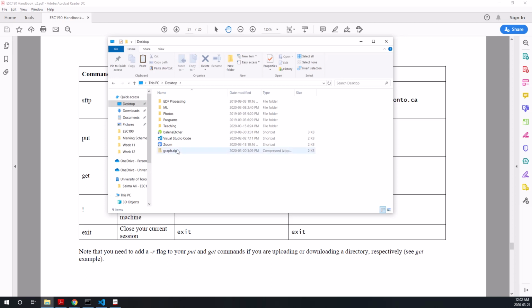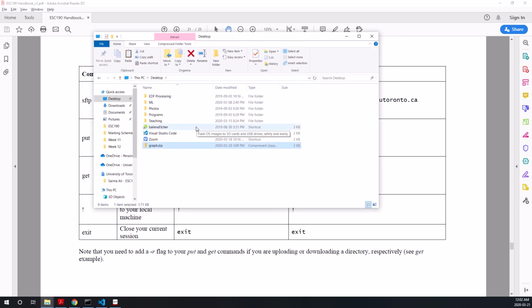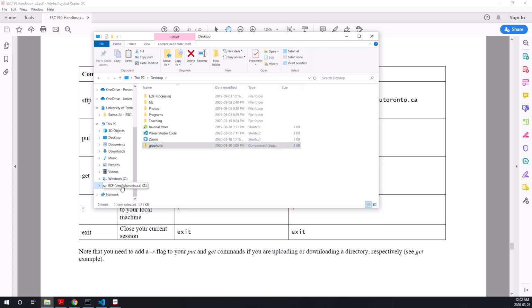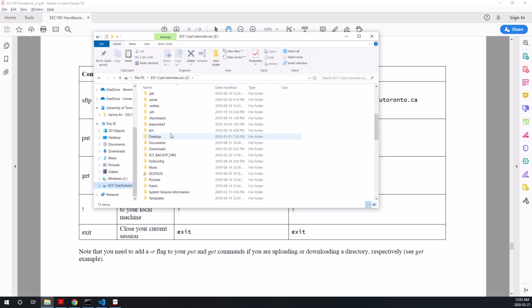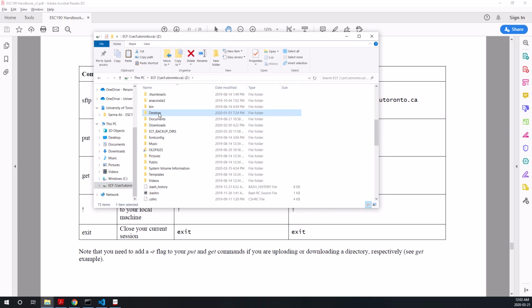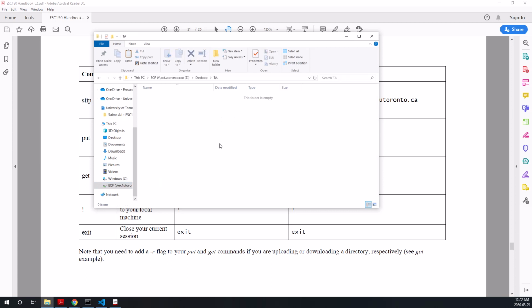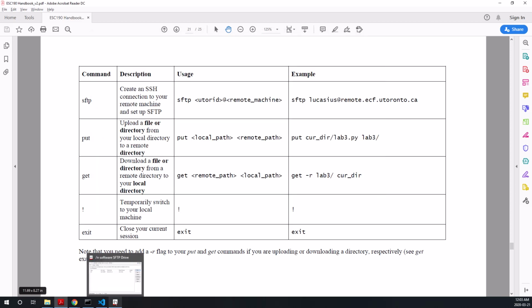And of course, if I wanted, I can also copy paste things from my personal machine to my ECF account. So I can go in here, I can copy paste something in here from my personal machine as well. Okay, and I think that is pretty much it.